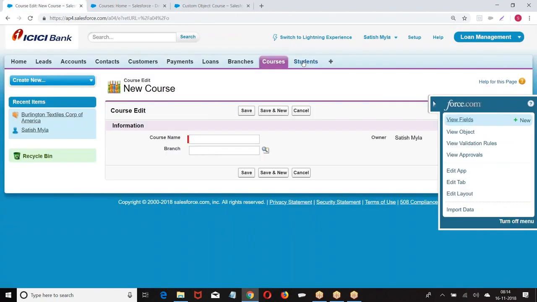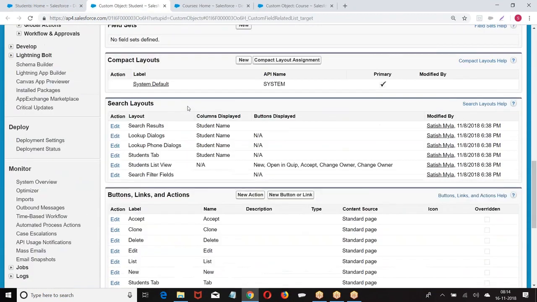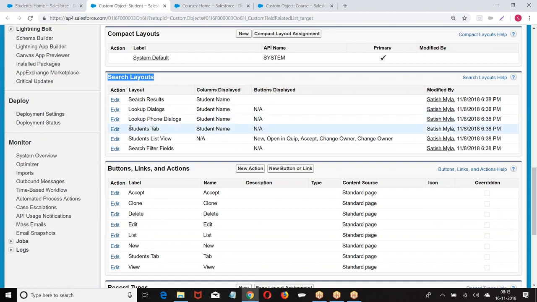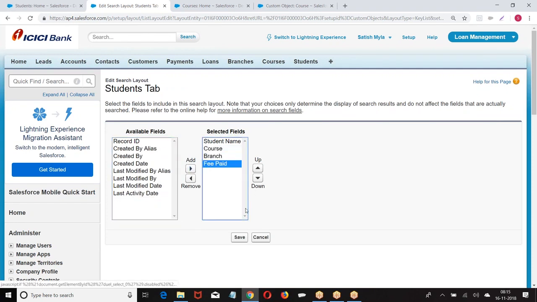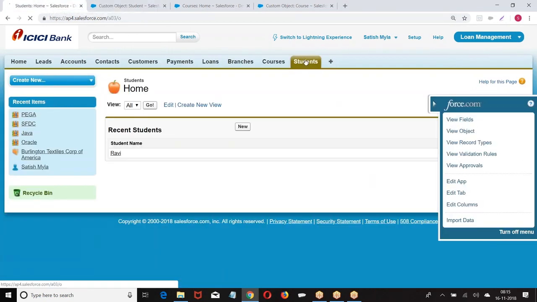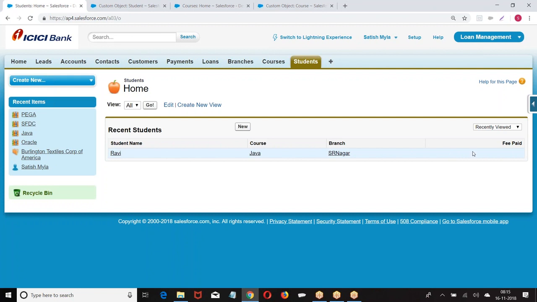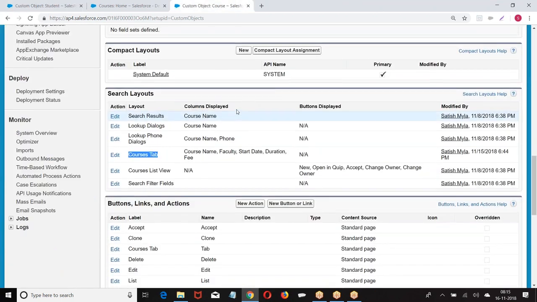Similarly, the same thing will be with student also. We have only the name field. Go to the student, search layout, student tab. When you click on the tab, this is how we got here. I hope you are clear with this. Okay. Now let us go to the next one.